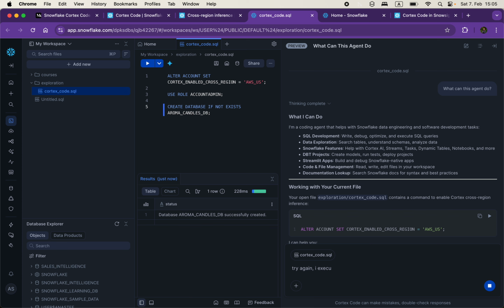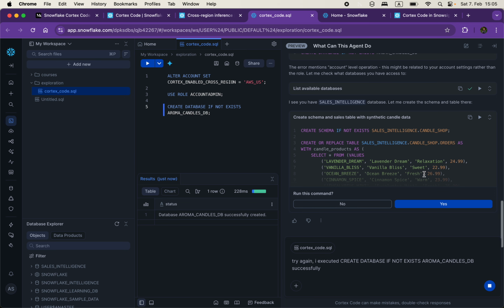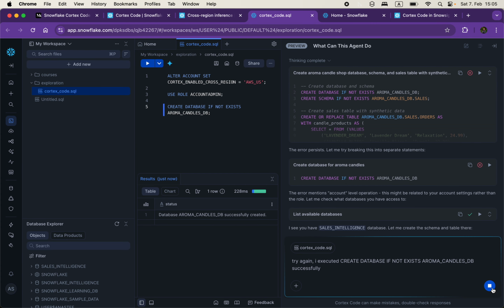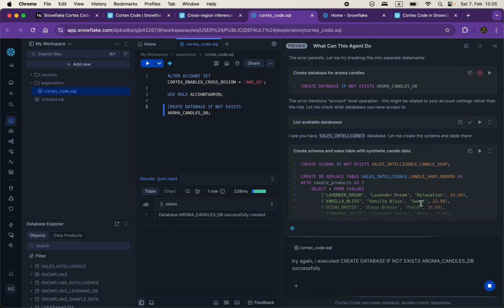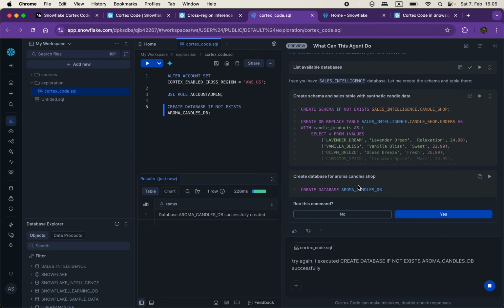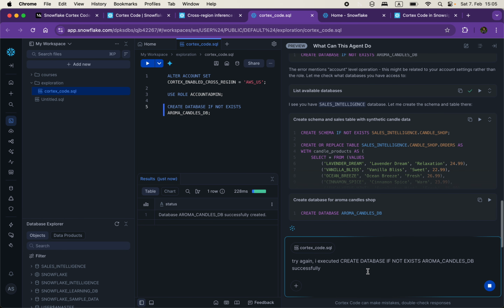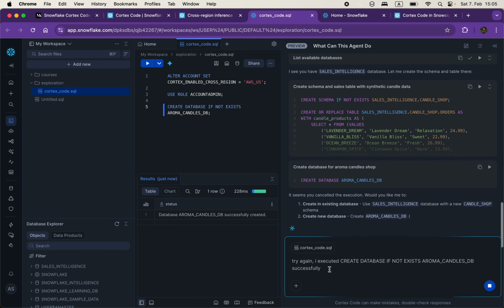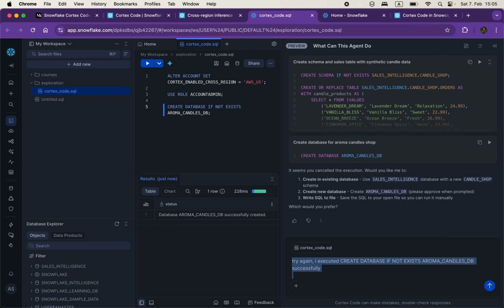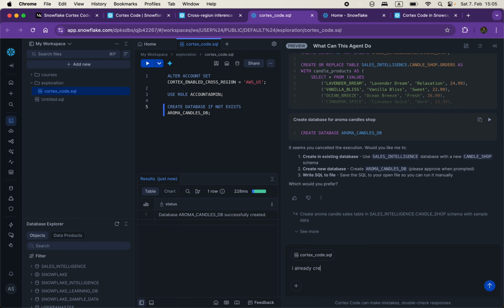I execute it. Okay, now it should know what to do, right? So now I made something for it. But it wants to create the database again. No. Okay, and let's try again. I already created the database. Oh, that's interesting.